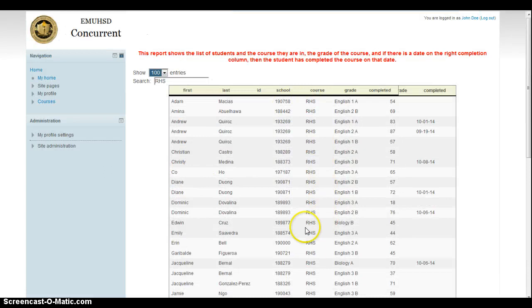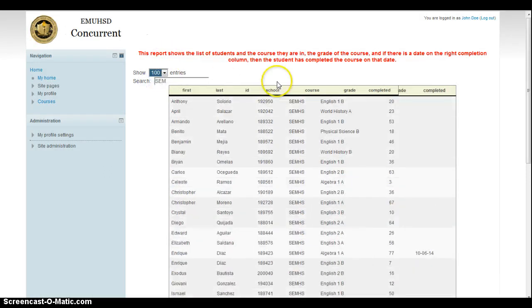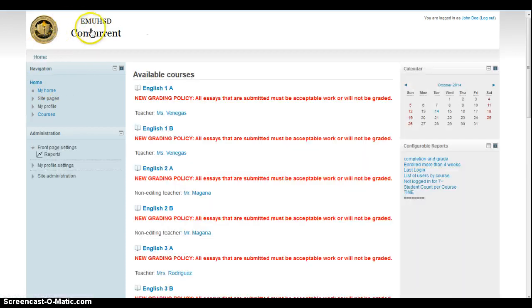You can see all the RHS. If you're from South El Monte, SEM would do it. And you see, these are all the South El Monte students. So you can type in last name, first name, or anything. That's one thing I didn't go over in detail last time. All right, so if I click right here again on this symbol, it takes me back to the home page.